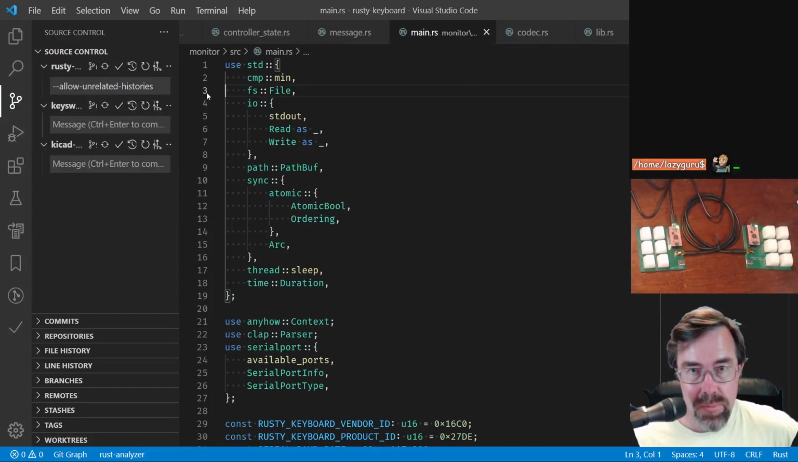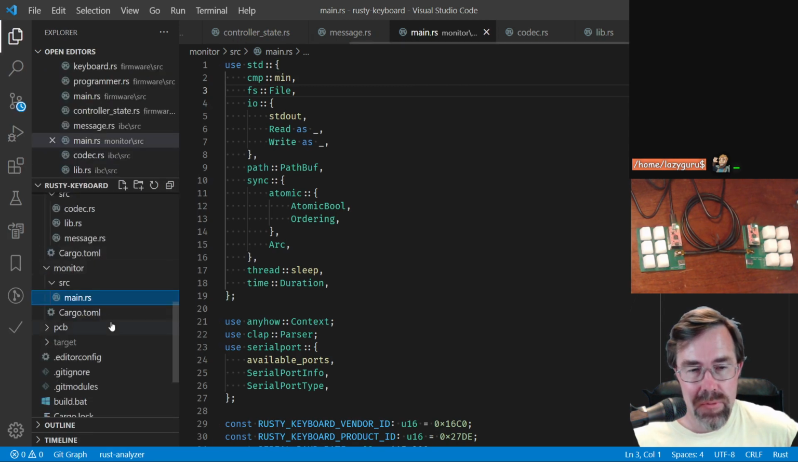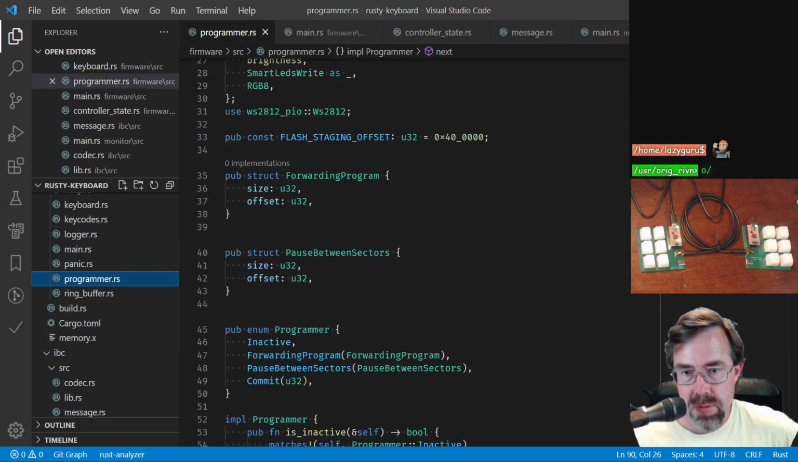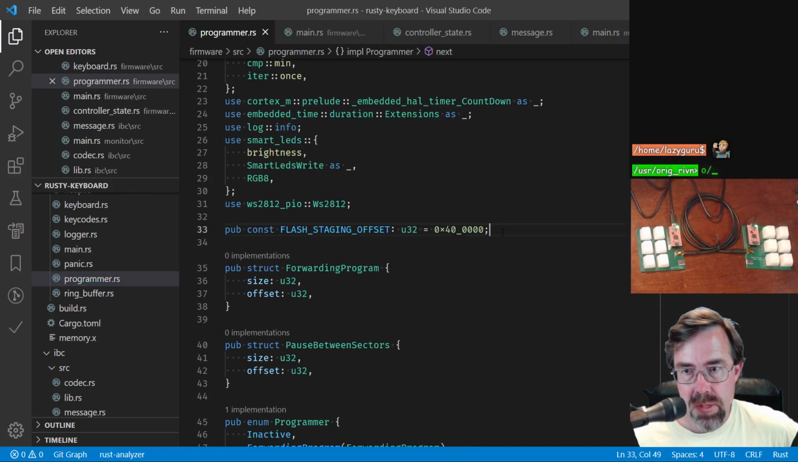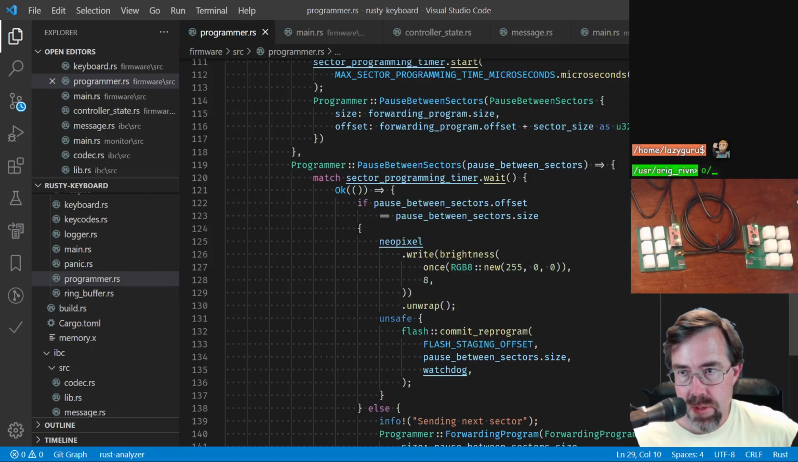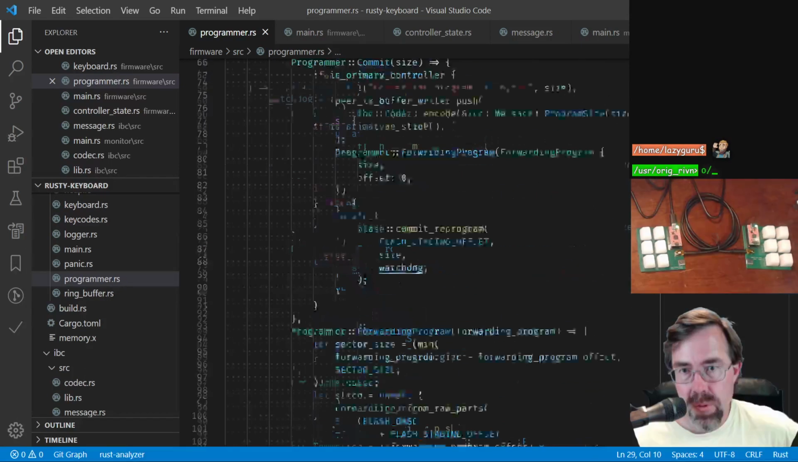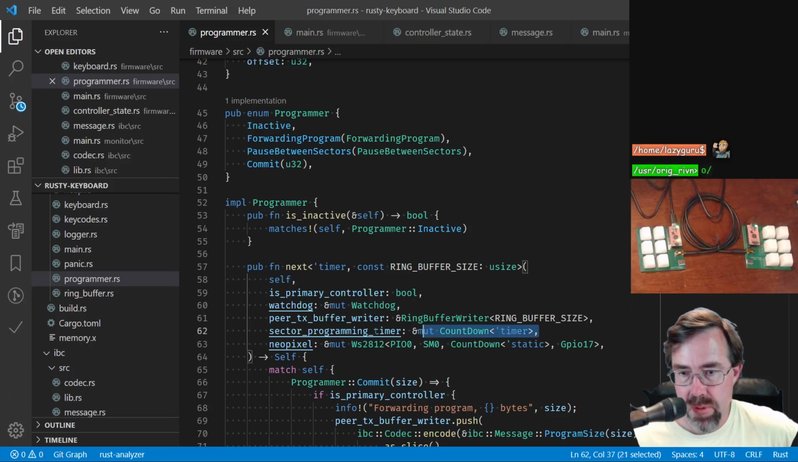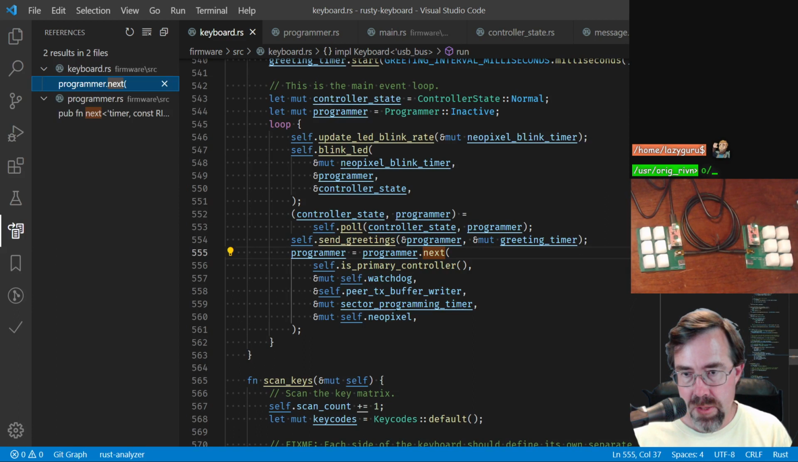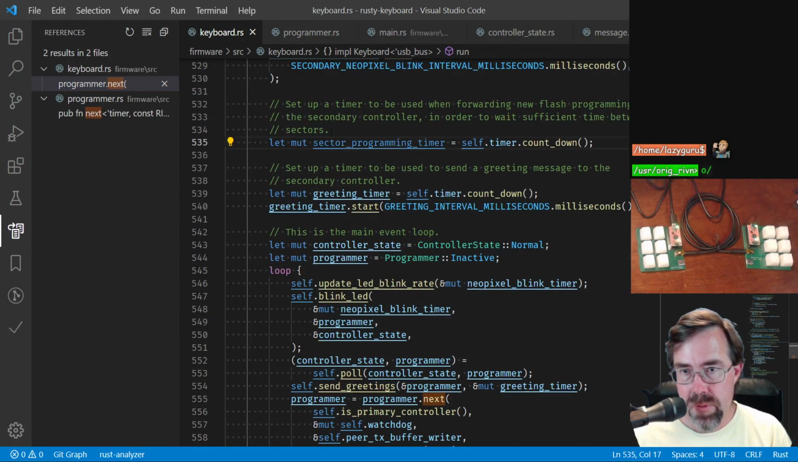So let me try just increasing the timer. If I remember, that's in programmer, right? Yeah, it should be a constant, but it's not. Where is it? Oh, I think it's because we give it the timer. So whatever is giving it the timer, right? This programming, sector programming timer. Here it is. And that's the other timer. Where do we use this?